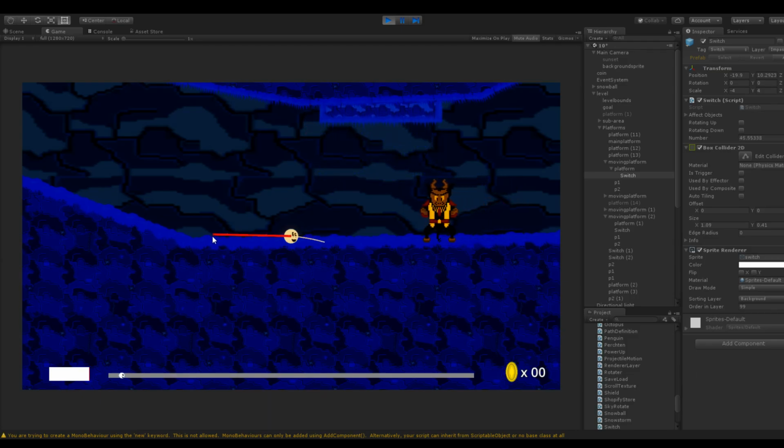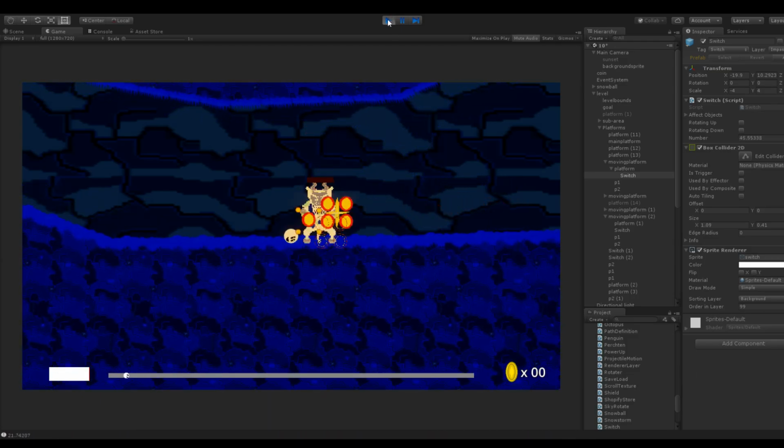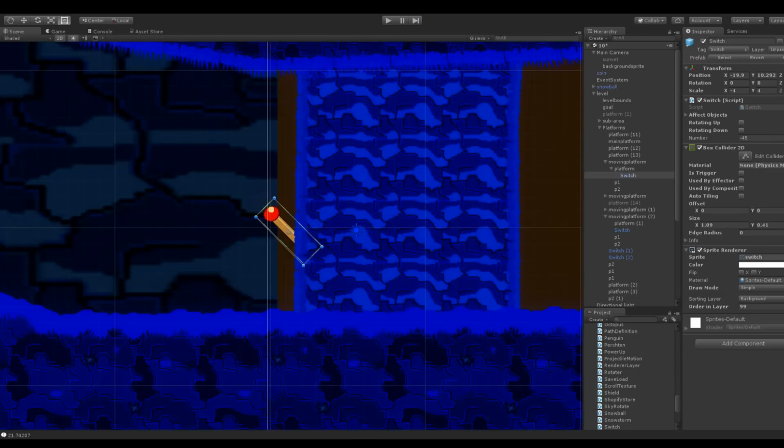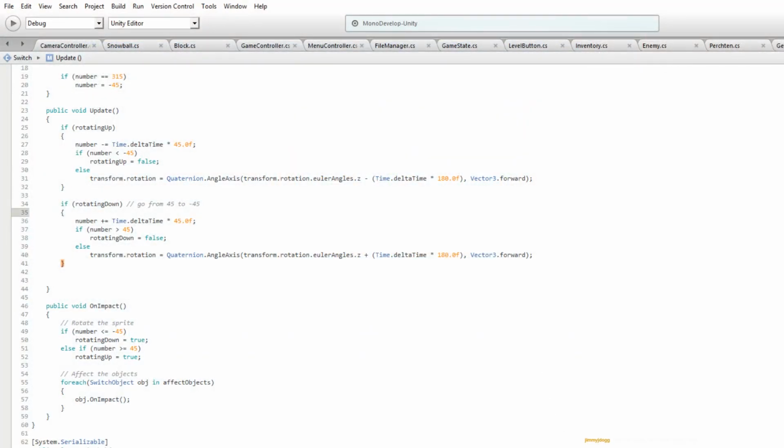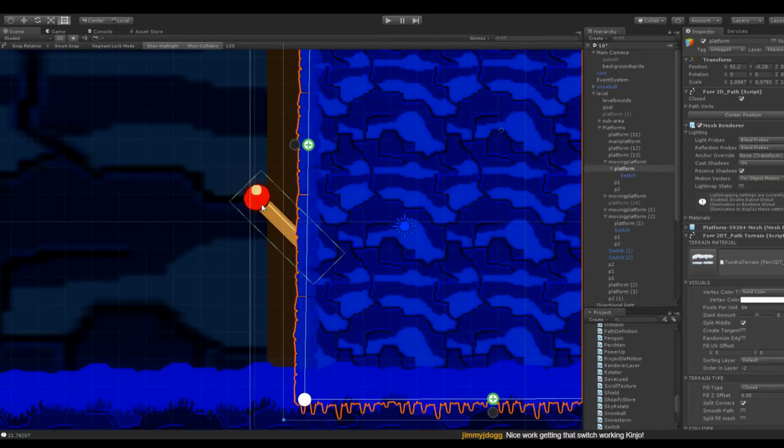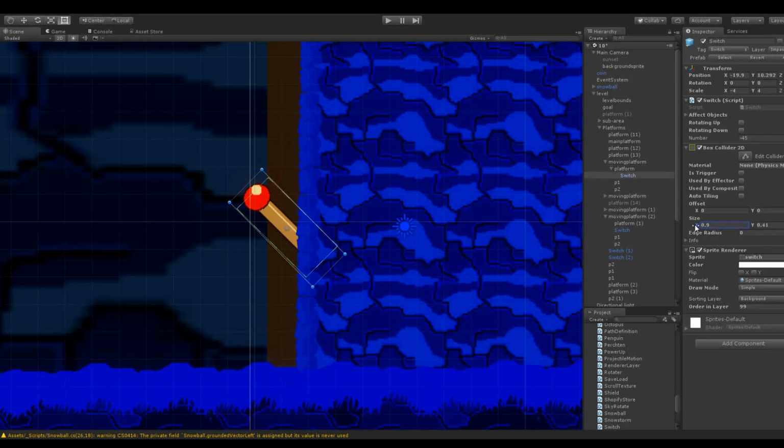Yep. A little too slow maybe, but yeah, it worked. So we can head back in here and we can multiply this by like, I don't know, what's 180? Yeah, 45 times 4 is 180. So we can just do that. And then we can head back in here. And also what I want to do is thin this out, like that. There we go. So the box collider is more narrow. It really should be 0.25 just because it's a more round number.